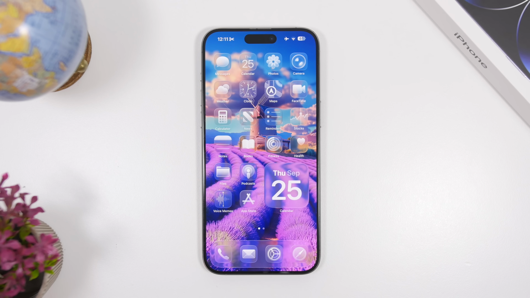So that is it for this video, guys. These are 12 new tricks that you will be able to find on your device running the new iOS 26 that I believe are super cool, and most of them are actually also very useful. So go ahead and give them a try.